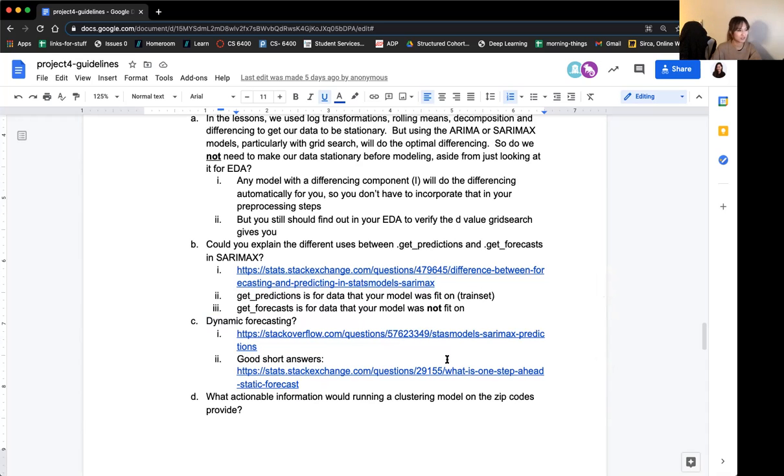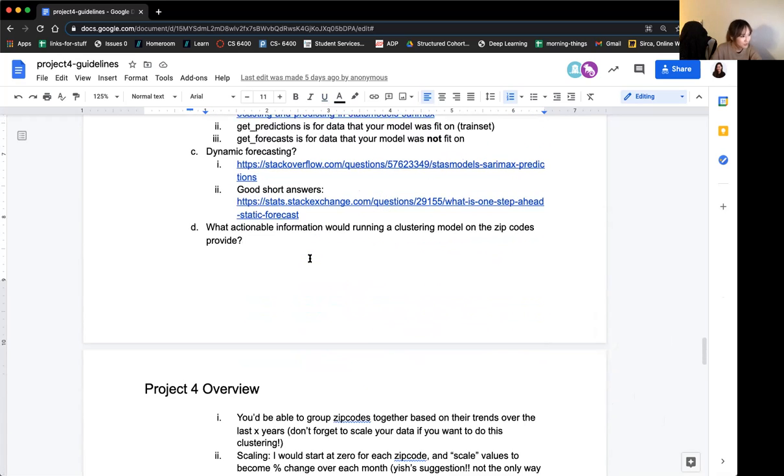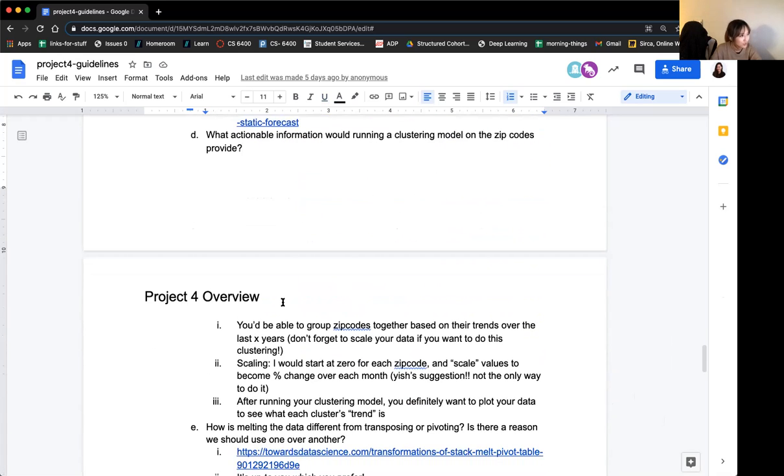So dynamic prediction is a method that is included with all the stats models time series models, which, oh, not this one, sorry, this one right here. So feel free to use it if you want, not a big deal if you don't, because it's not always the case that you have data rolling in when you're trying to train a model. So yeah, these two Stack Overflows are here for you to reference if you want to see how that would work.